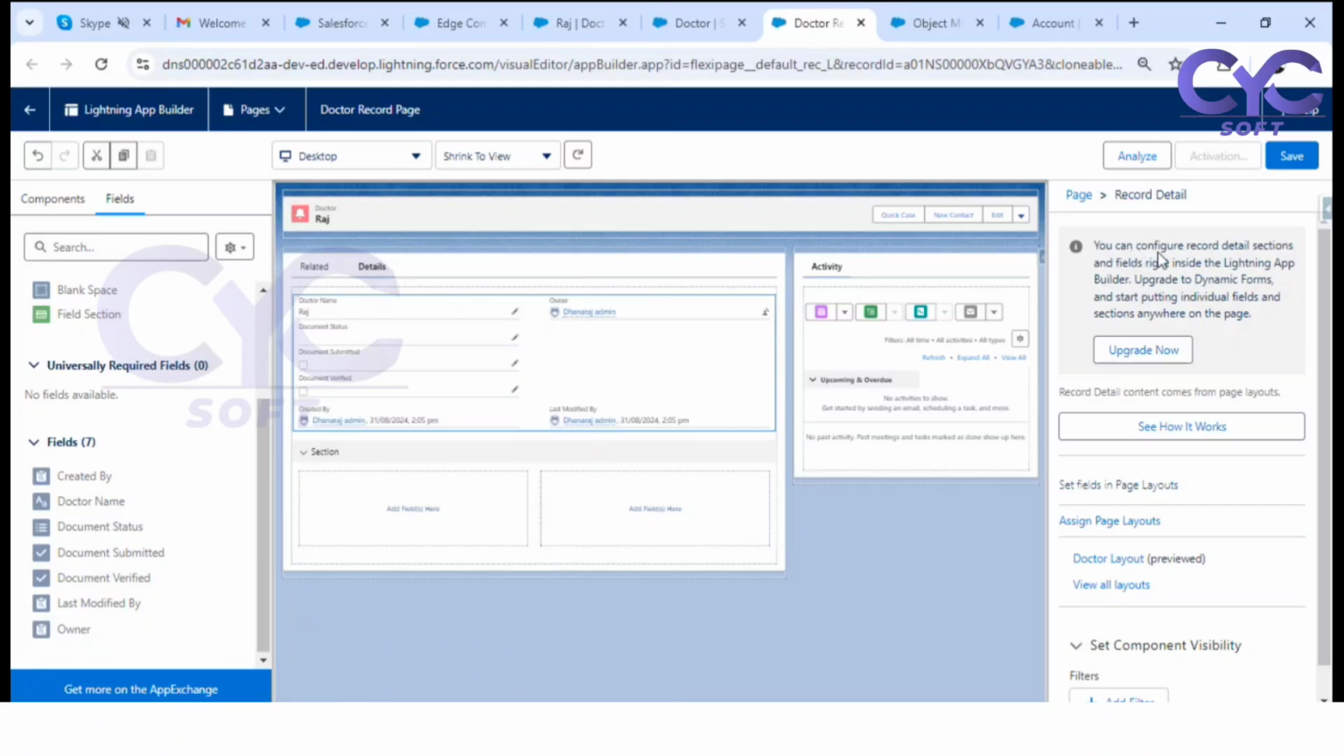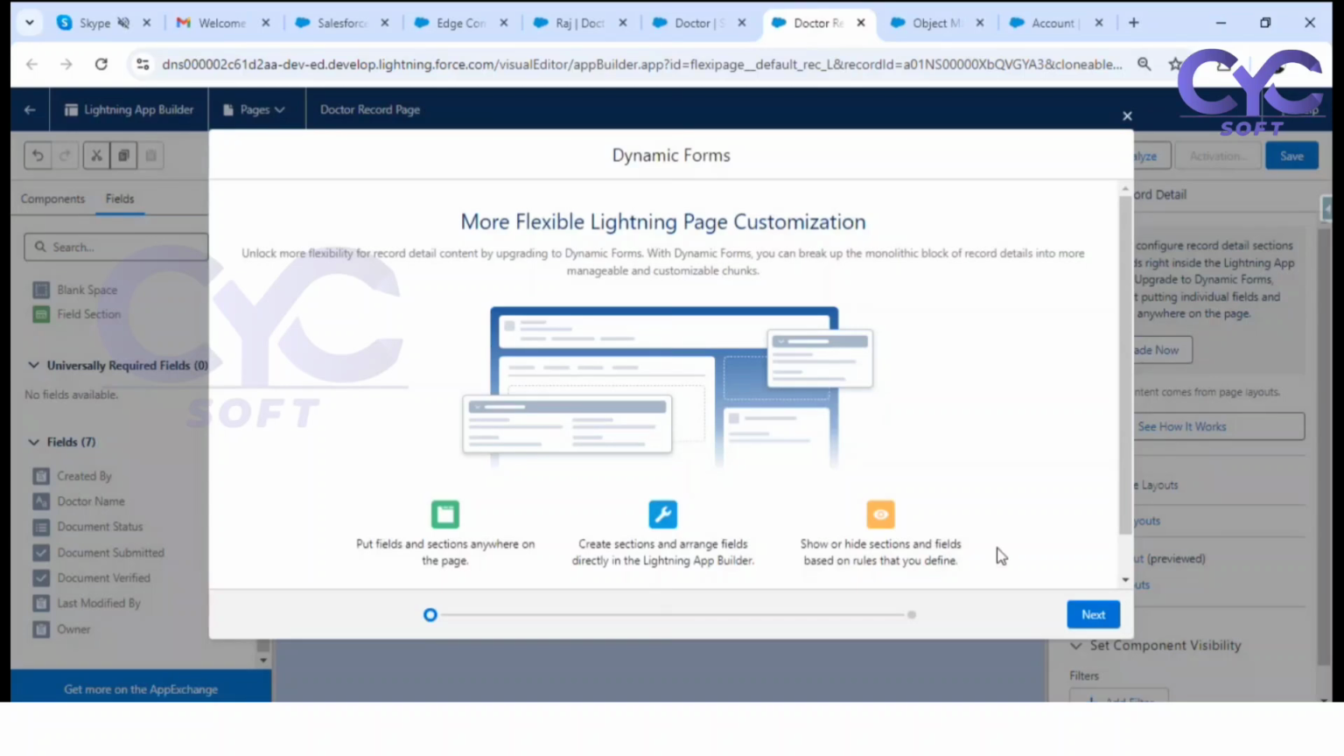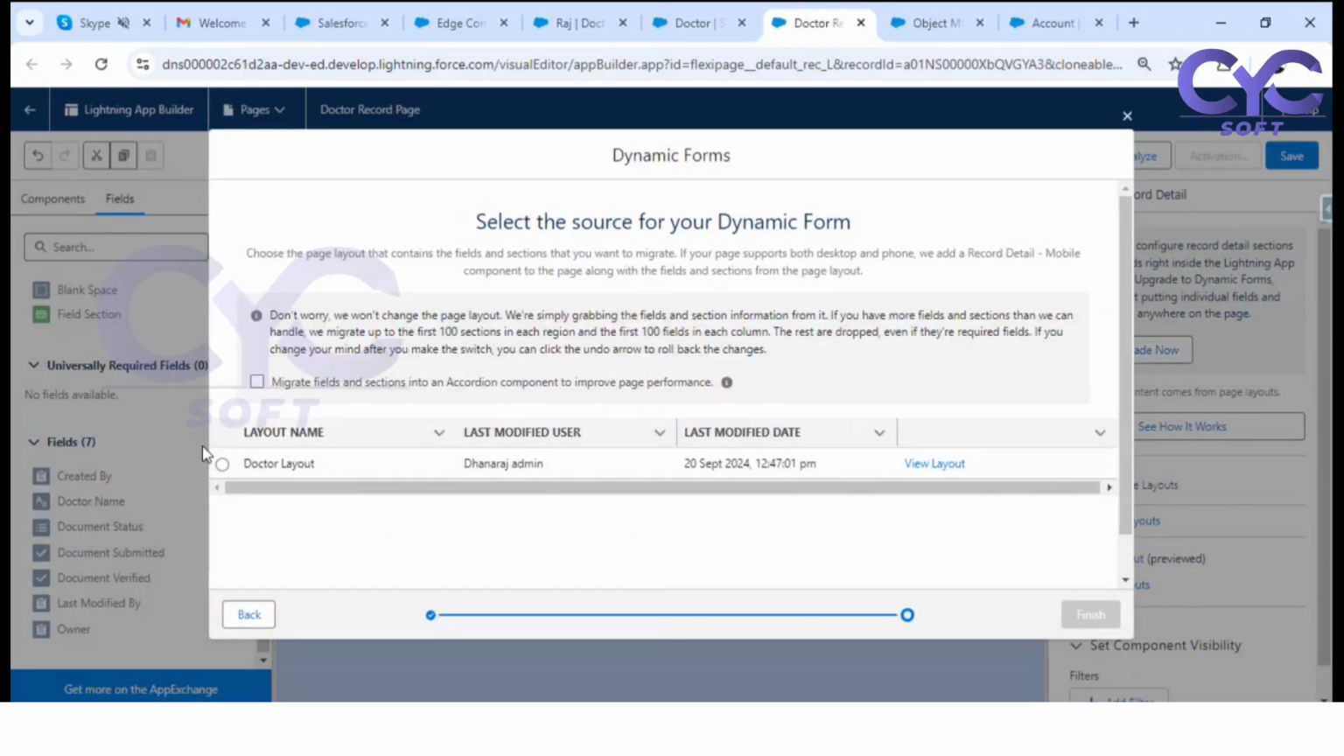See here, you can configure record details section and fields inside the Lightning App Builder. For this, you need to upgrade to dynamic forms, and you can start putting individual fields and sections anywhere on the page. As of now, we have seen the page layout concept, so that is why it is added as one complete component. Now I'm upgrading. Click on next, and save.